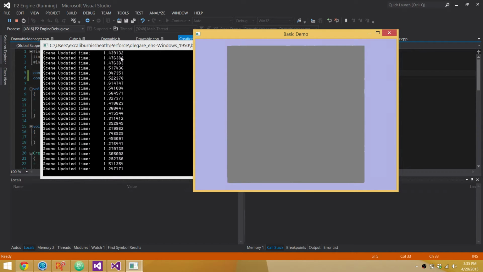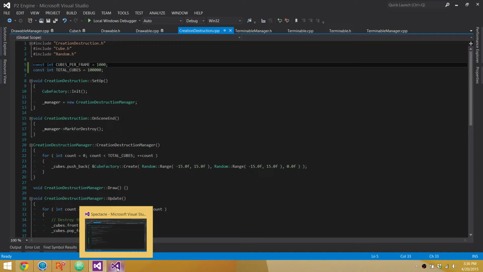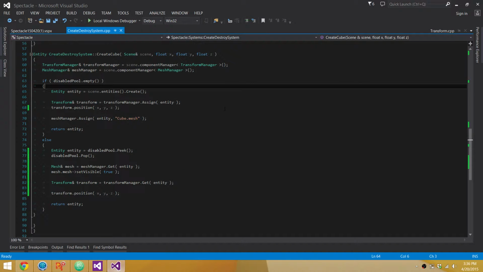This isn't running at 60 frames per second because it takes forever to draw. The renderer isn't terribly optimized, but the scene update is now highly optimized. So that's good. That puts me in a good state for P2 for any future benchmarks.